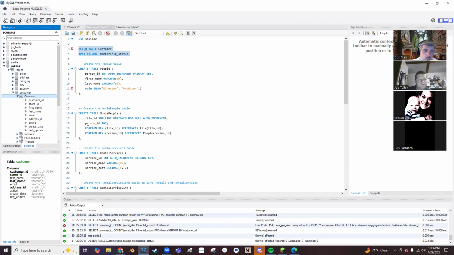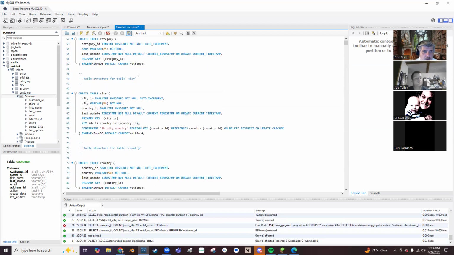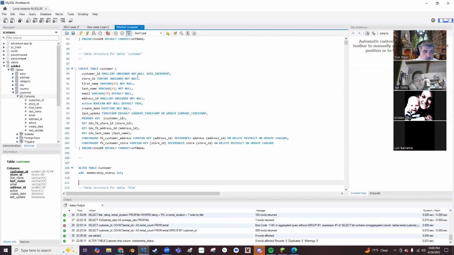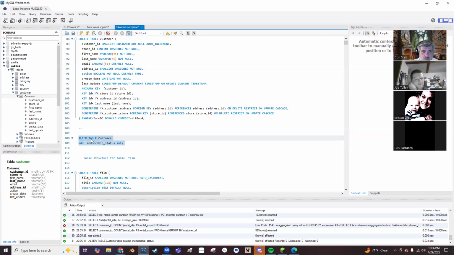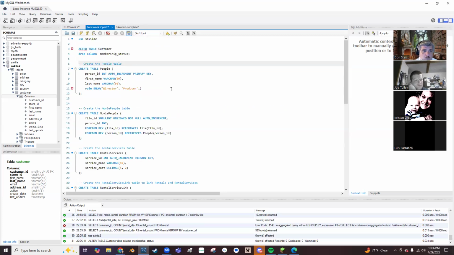Now, that's pretty easy, right? If I want to add the column back, I can go back and add it. I've got the code over here to add it. Just alter table customer, add membership status, and give it a data type, integer. That's that. Okay.